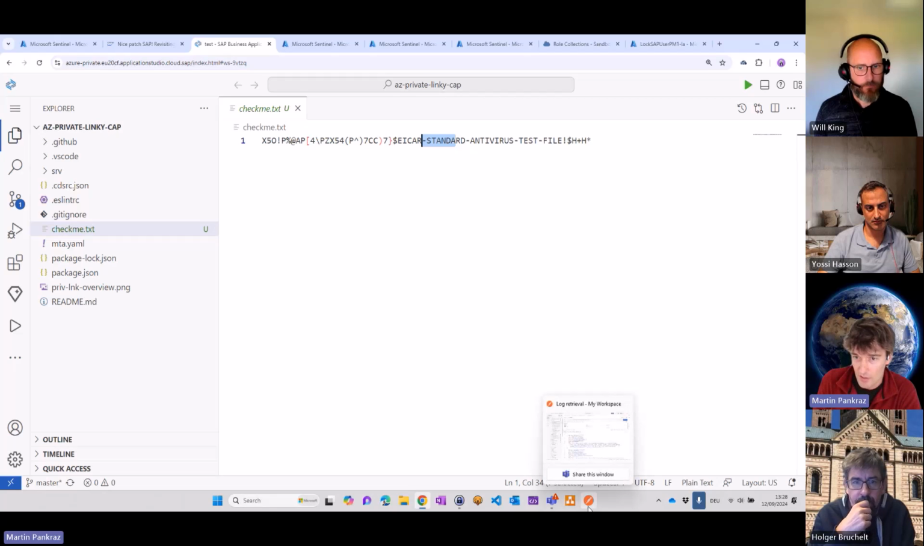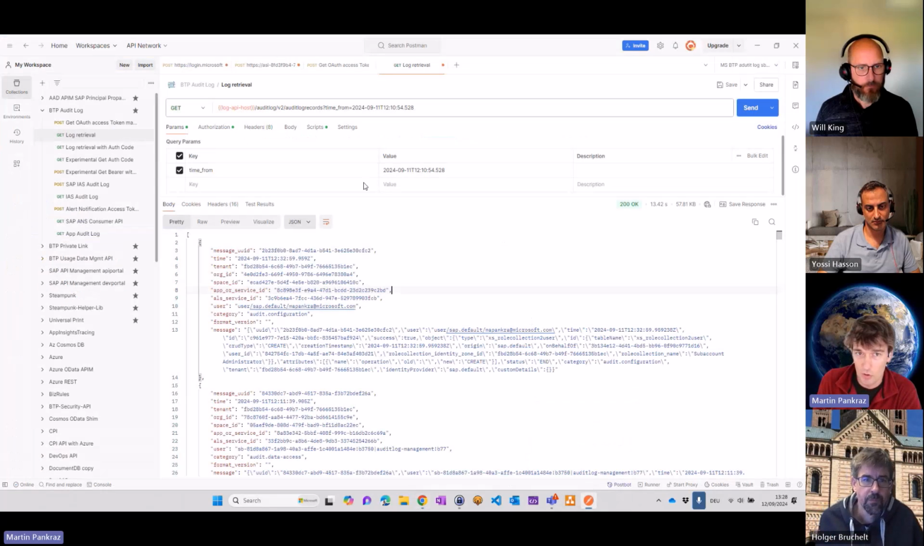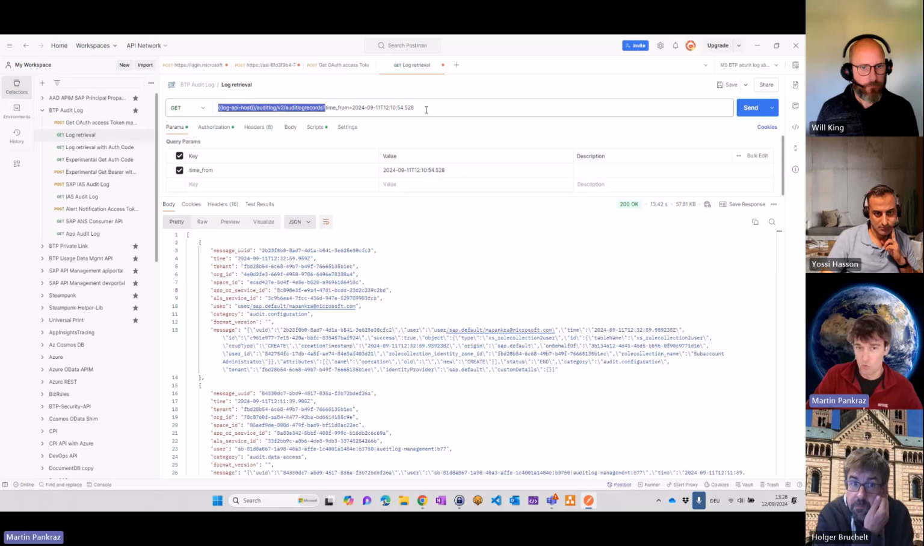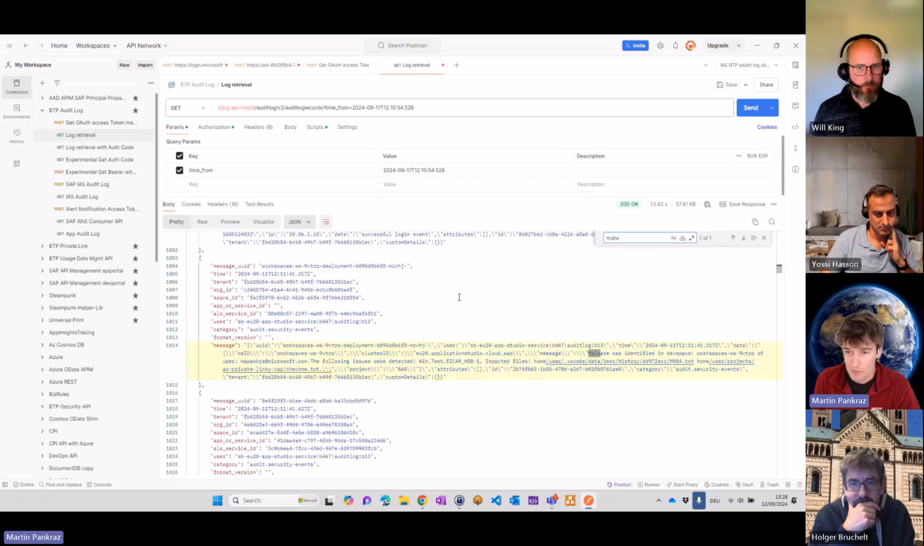And what this then does, it creates audit log entries. So I'm here on my Postman, I'm checking SAP's API in a raw fashion, so to say. I'm directly calling it. And this is the response that Sentinel out of the box processes. And when we search for malware, we actually see this entry that I created yesterday when I created that file.